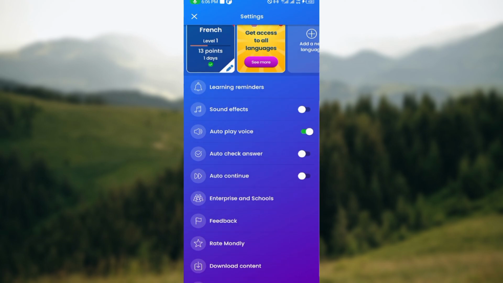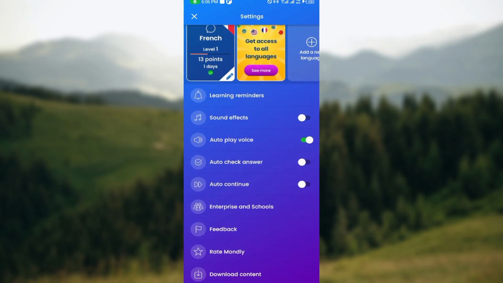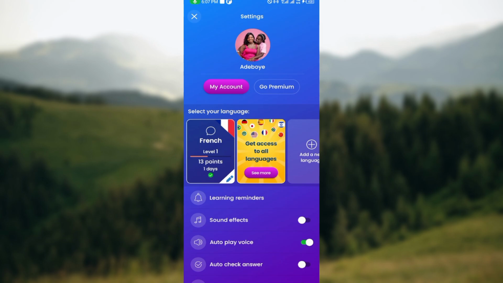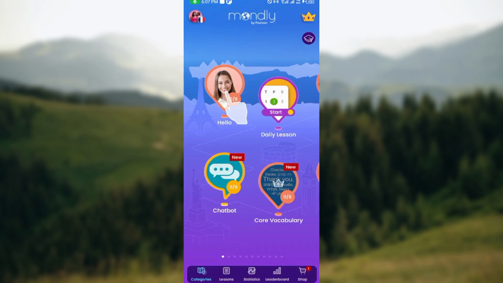All right. Another thing you can try is to turn on the sound effects, but that shouldn't be a major issue. And just ensure that autoplay voice is enabled. All right. And then once that is enabled, you can now go ahead and try it out again. It should start working by now.